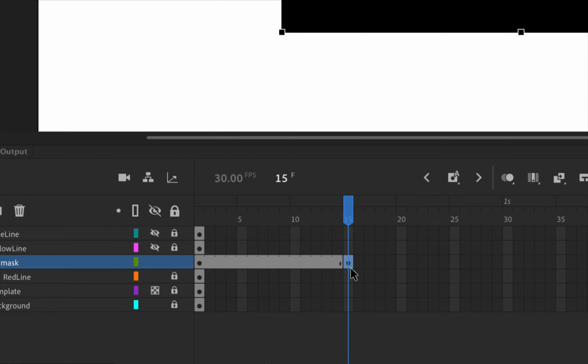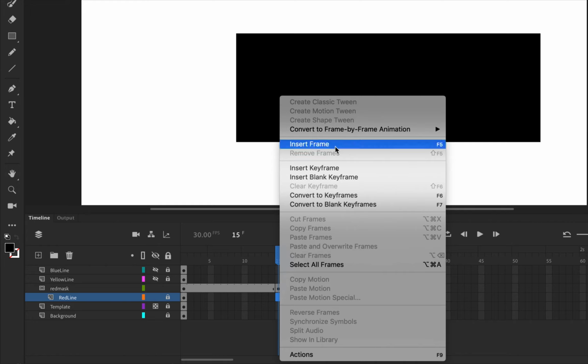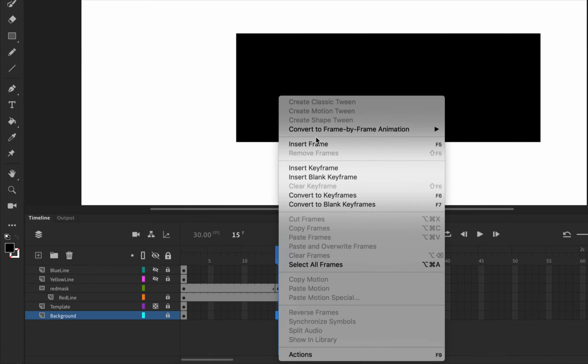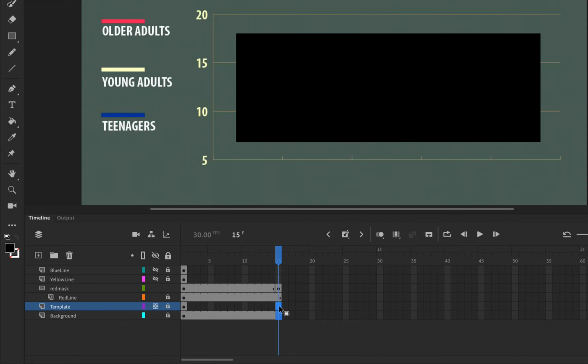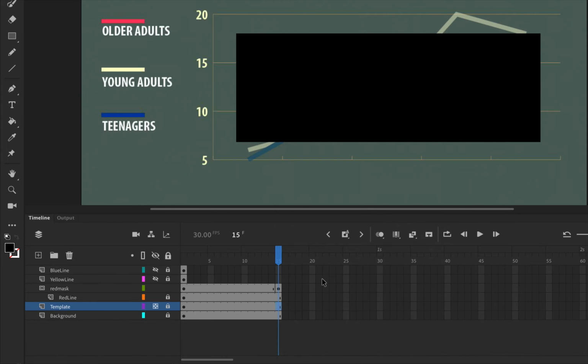From here, let's also add some frames for our red line. So I'm going to choose the frame below it, control or right click on it, and let's simply insert a regular frame so it will show up from here. And if we need to, we can do it for the background and the template layer too. So let's insert a frame and then insert another frame for our template.